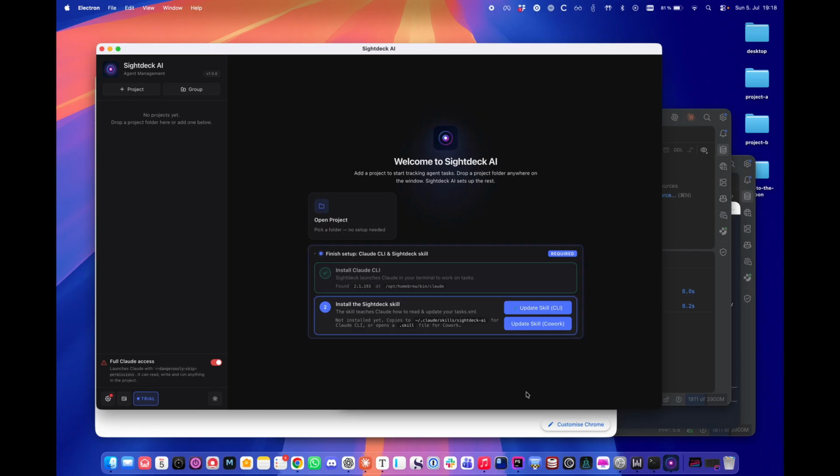So what is Sightdeck AI? Sightdeck AI is an application that helps you to orchestrate and manage all these different Claude agents. So multiple agents working for you, and you can easily handle these with the application.